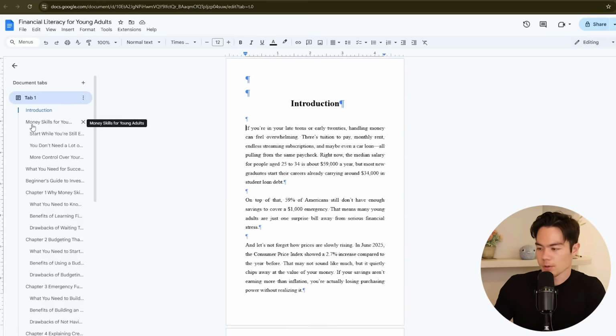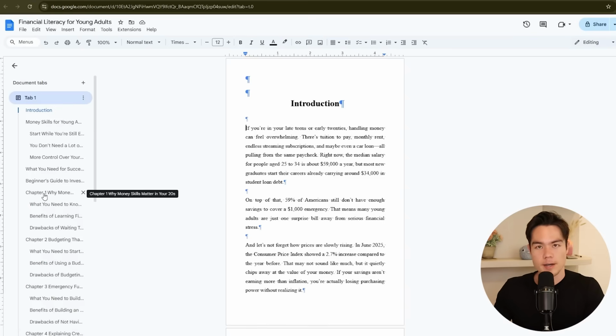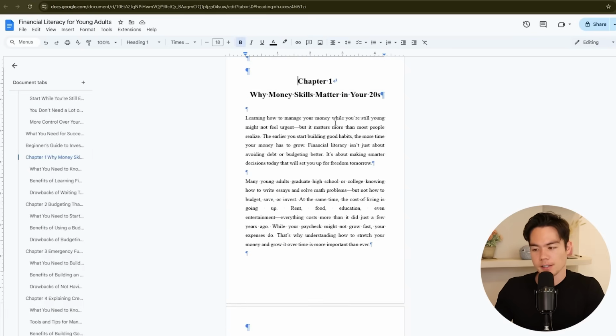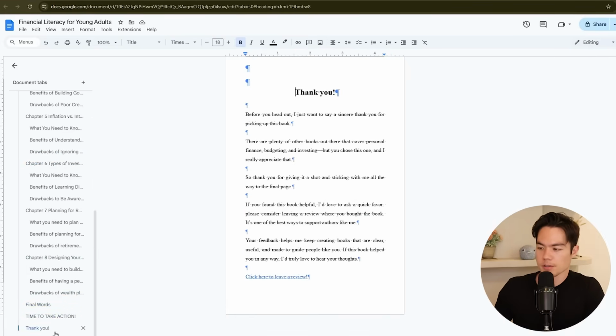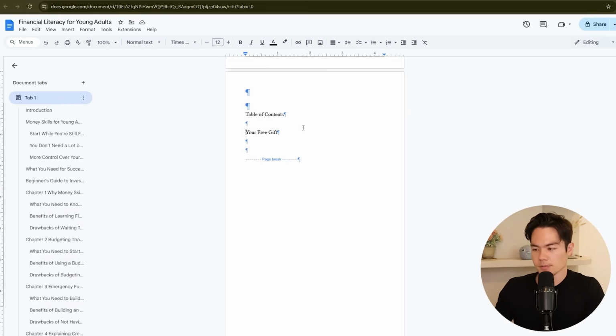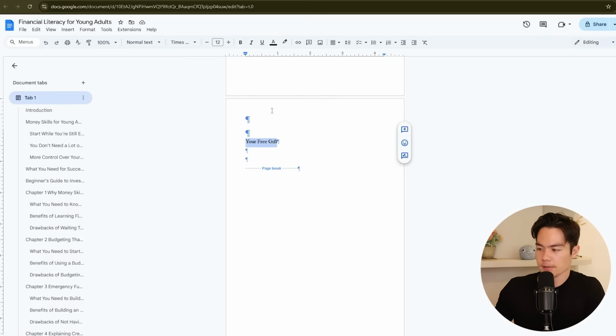So just to summarize what we did here, we formatted all the chapters inside the book, and as you can see, it's looking pretty good. We also have the final words and the conclusion section right here, and we can format these too. We can add a page break to separate them, and for the Your Free Gift section, this is where you can add your lead magnet and stuff like that. It's an optional page, but I tend to add it.